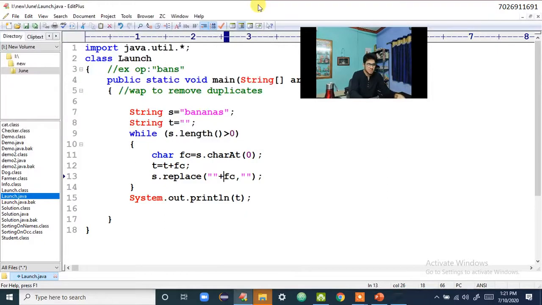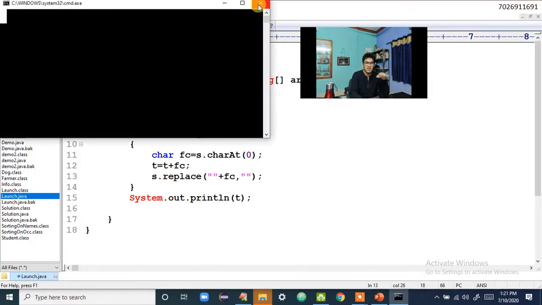Let me compile and execute again. I am not getting any output. Why? It is not even telling "press any key to continue," which means the program has not ended. The program is still running. It's an infinite loop. Why is it an infinite loop?